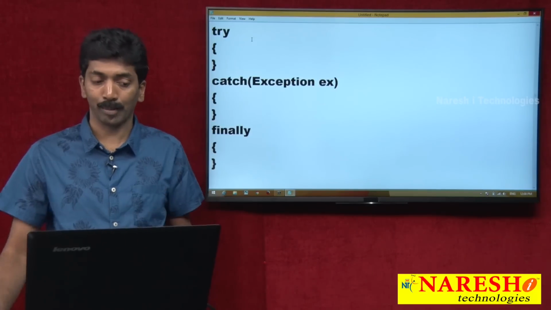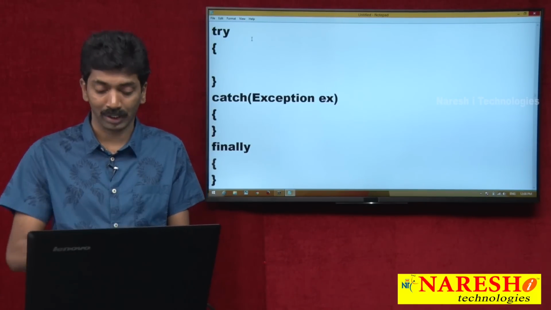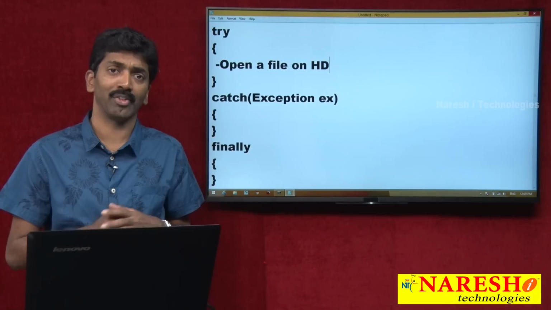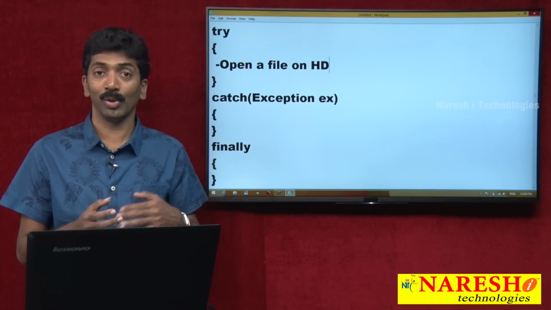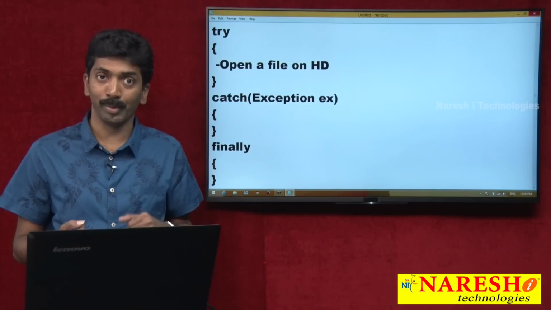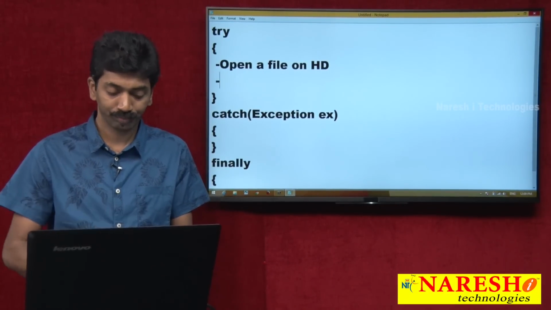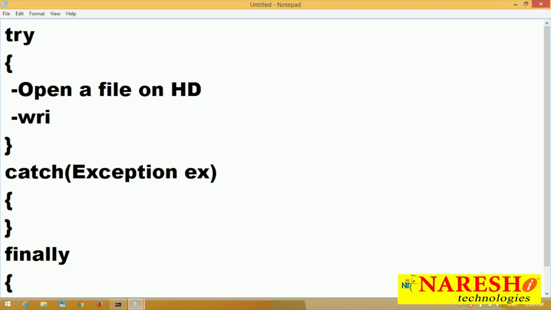Thinking that in mind, the open file statement should be in the try block. Open a file on hard disk: this code must be in the try block. What is the second step? Writing into the file. Writing into the file can also cause an exception, remember. What exception? The file is read only. If the file is read only, you cannot write into the file. So assuming chances to get an exception, I want to put that code also in the try block. Write into the file: this code is also present inside the try block.